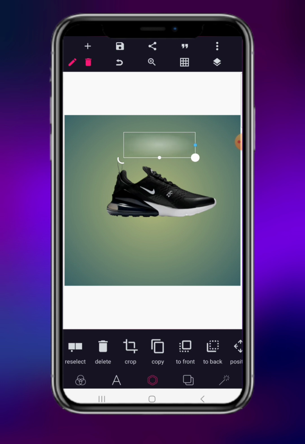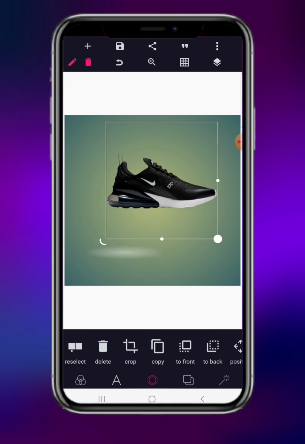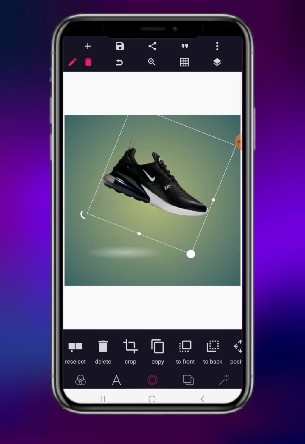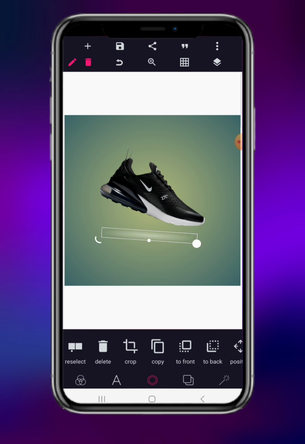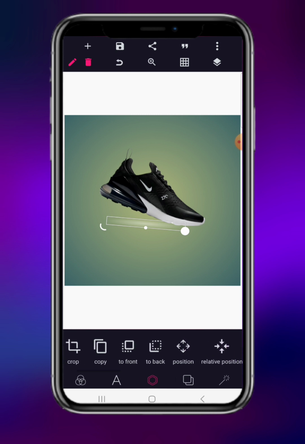Then look at how we are going to stretch this. Just stretch this carefully. Let's even rotate this shoe to make it more realistic. So we're going to place this here, then I'm going to control this and even try to stretch it out. After stretching it out this way, I'm also going to place it down here.